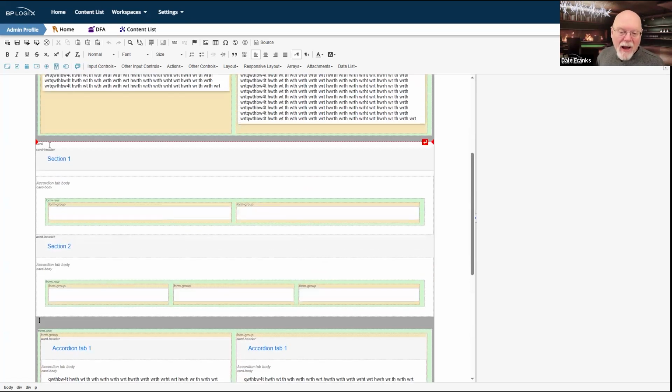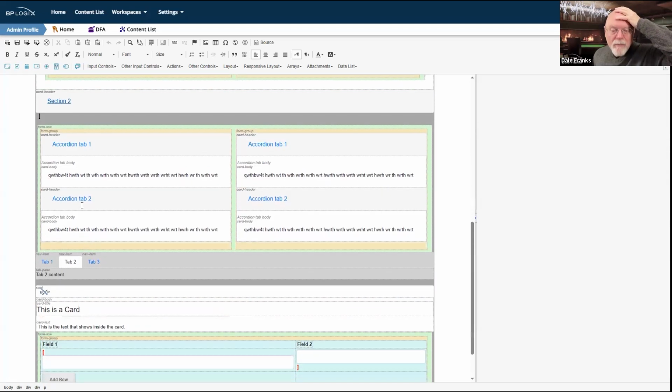Now up here, I have this card control. It's kind of hard to see, but this card control is sort of my outer container. And then inside the card control, I dropped two accordions. Down here, because I want two columns, I've got two form groups inside a form row to create my containers into which I just dropped a couple of accordions.